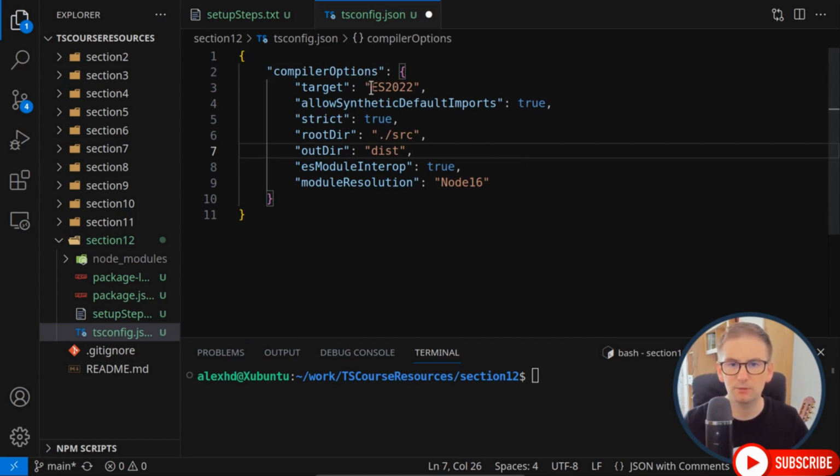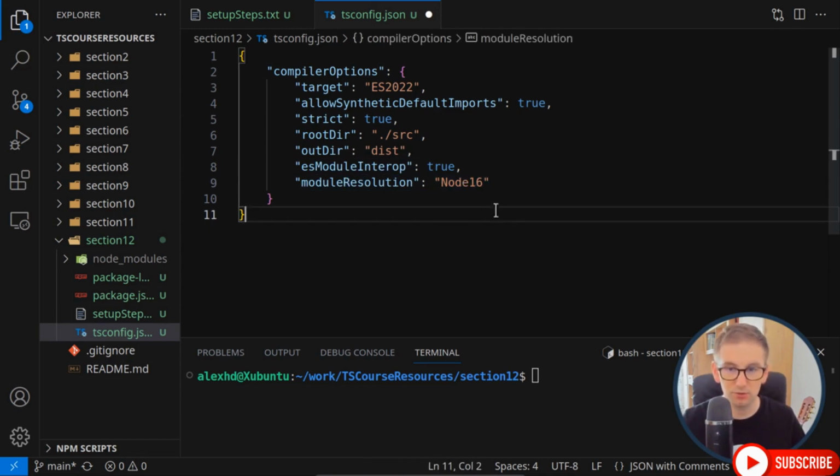For example, the target will be ES2022. I'll also set right here allowSyntheticDefaultImports. We are working with strict. As before, our root directory is src, our out directory is dist. I will use esModuleInterop, and module resolution will be node16.